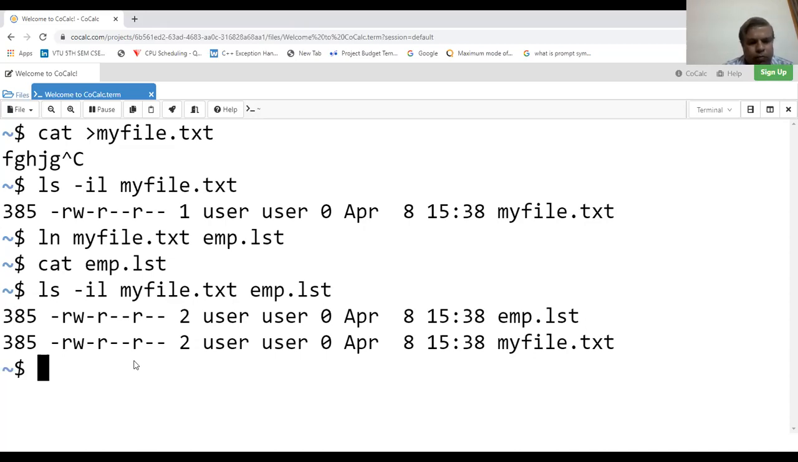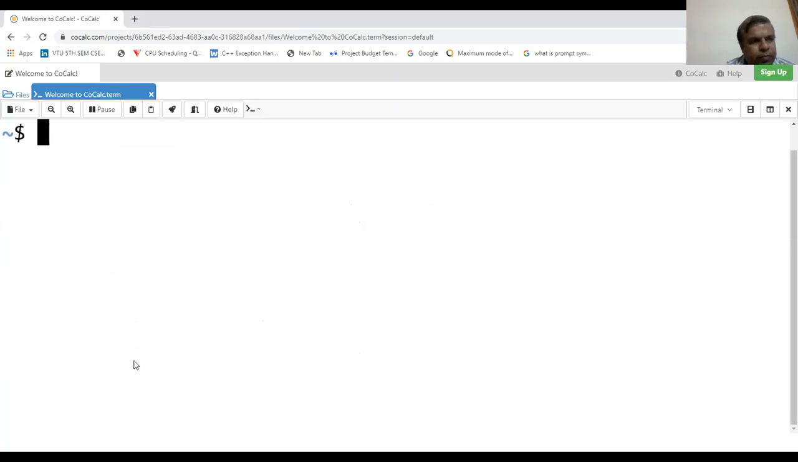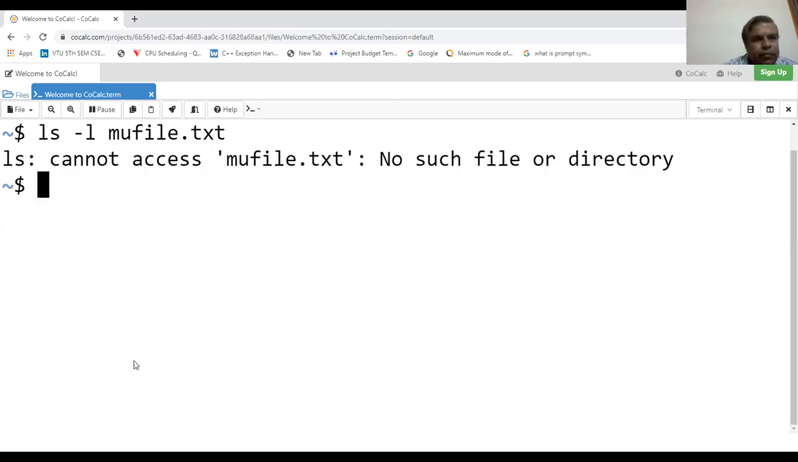Then how do you know the umask value? Just type the umask command. See, 022. So umask command is used to know the user mask value for a file or a directory. See the default permission set for the file myfile.txt. Sorry, typing mistake.